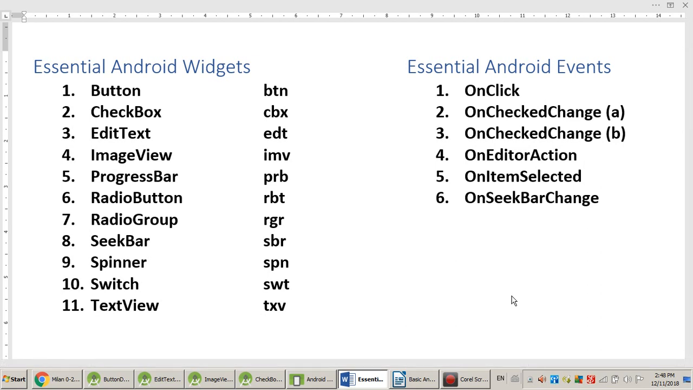Hello everybody, today is our second lesson, Simple Android Apps. We are going to discuss 4 widgets and related events: button, checkbox, EditText and ImageView.